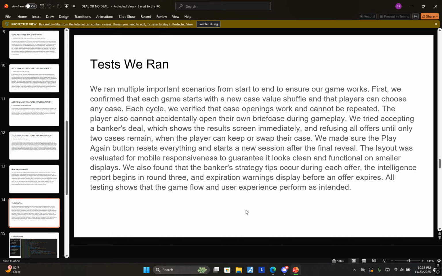We also found that the banker strategy tips occurred during each offer. The intelligence reports begin in round 3. An expiration warning is displayed before an offer expires, and all testing shows that the game flow and user experience performed as intended.